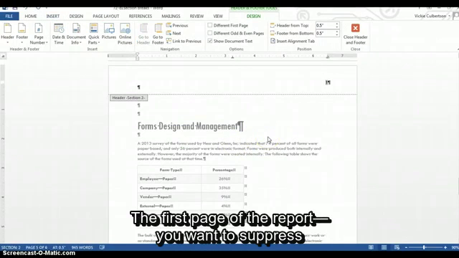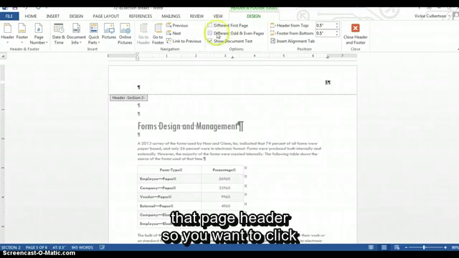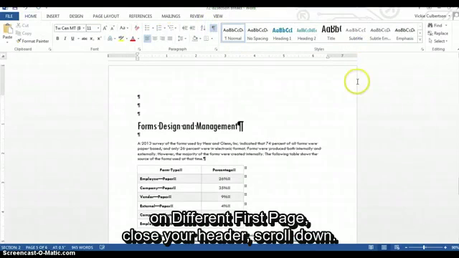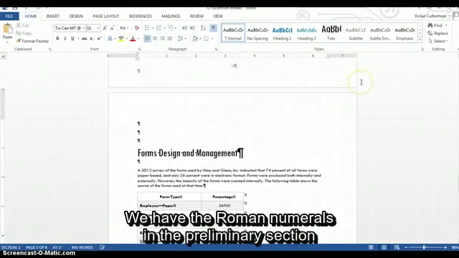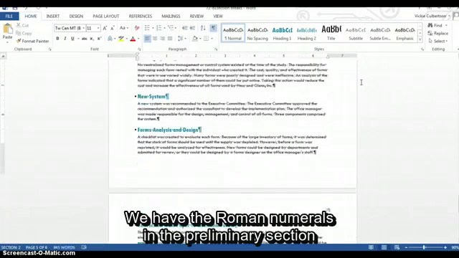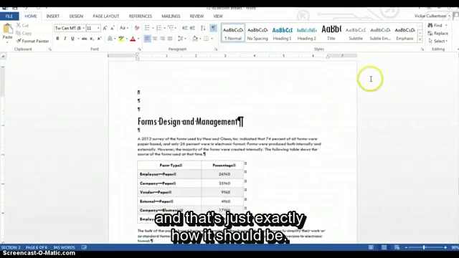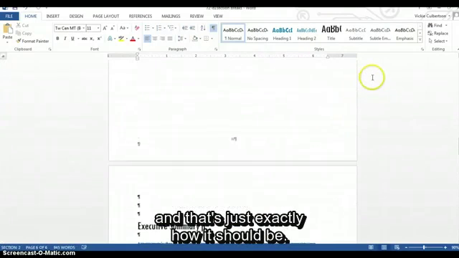The first page of the report, you want to suppress that page header, so you want to click on Different First Page, close your header, scroll down. We have the Roman numerals in the preliminary section, and we have the page numbers in our report, and that's just exactly how it should be.